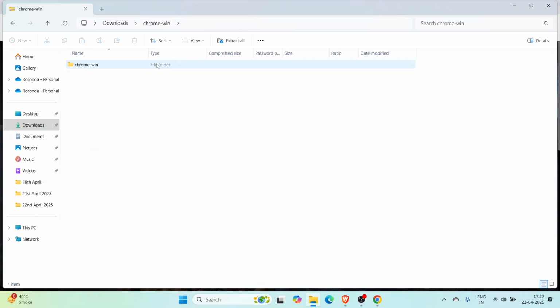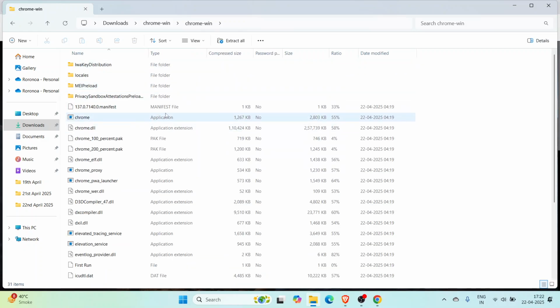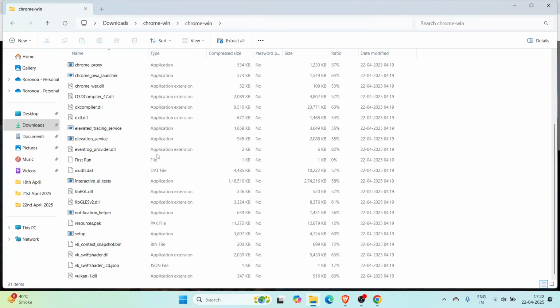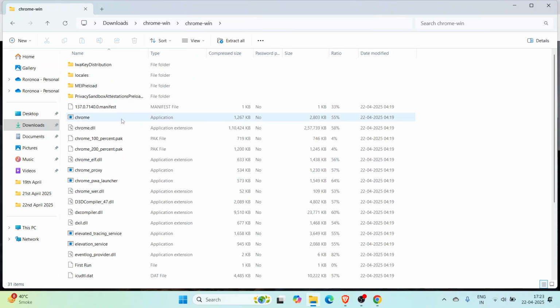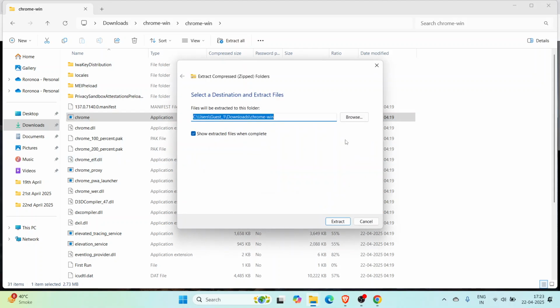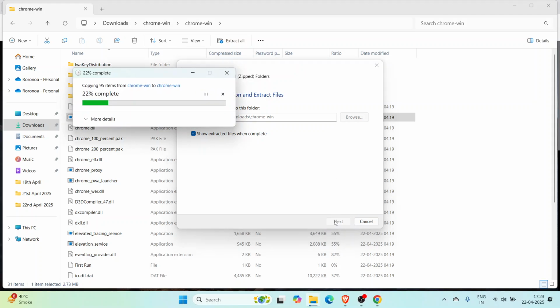You will see this folder in here. Click on that, and you can see this option of Chrome, but you have to go to this option where it is Chrome and application. Double click on it. So they will ask you to extract all the file. Click on extract file and then click on extract, and it will extract the files and download.